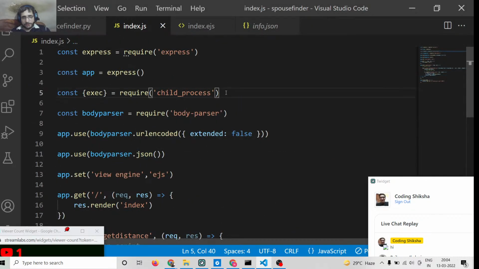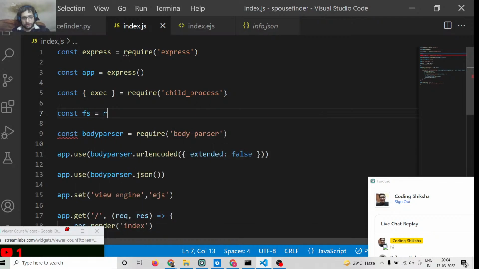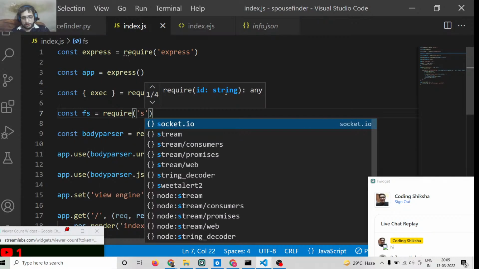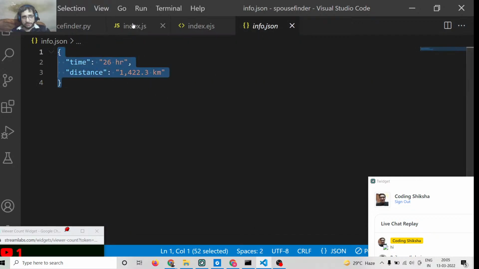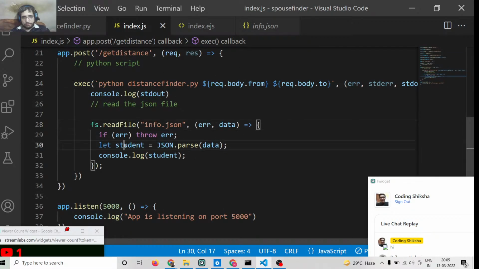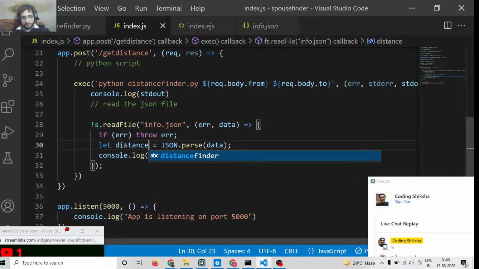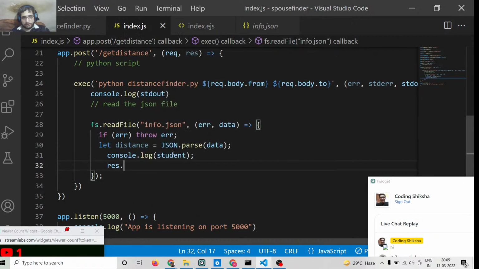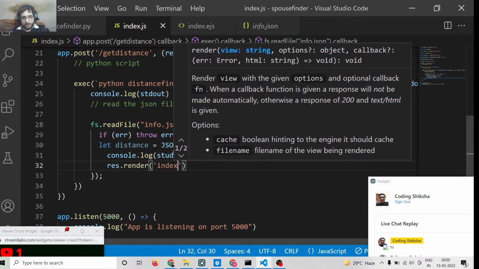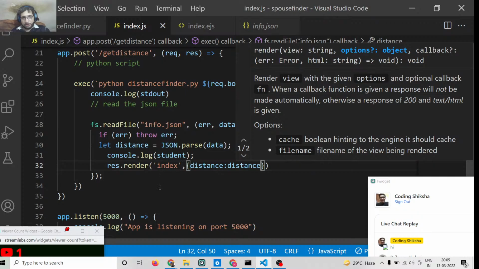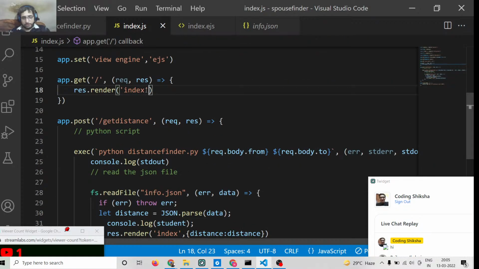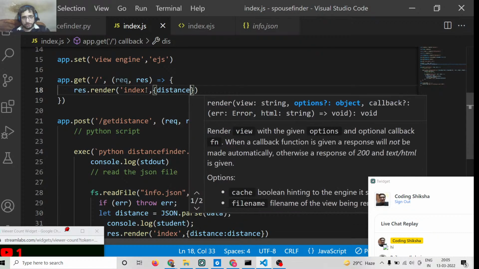For this you need to require the file system module of Node.js. You do not have to install it, just write file system. After that we are reading the info.json which is created here, and then we are simply storing it inside the distance object, and then we are re-rendering with response dot render index, passing this object as distance. So when we load the page for the very first time, this object will be empty, so distance will be empty.